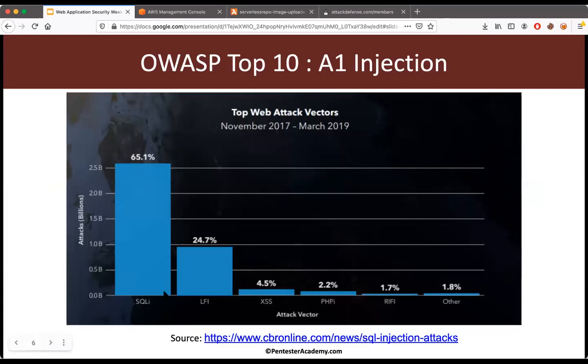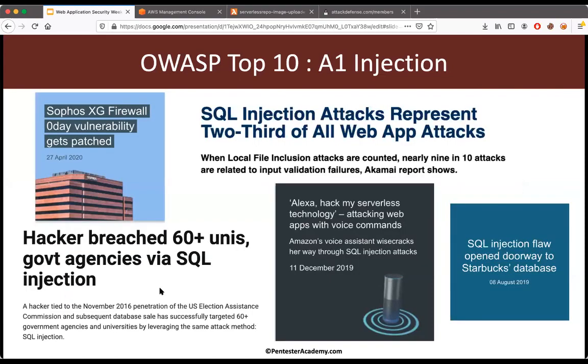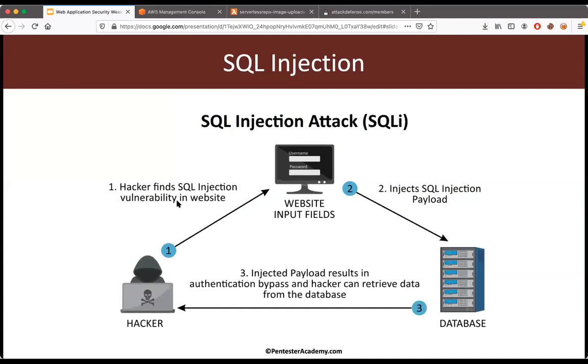SQL. So here we have the top web attack vectors, and here we'll notice 65.1% is SQL injection attacks. Now, it is deemed very severe. We'll talk about why it is deemed so severe in just a minute. But if you take a look at the past couple of years, you'll notice that this is a vulnerability which is not completely disappearing. It is still there in the security domain, and attackers are still able to leverage it. So whenever you identify a SQL vulnerability, it is classified as very, very severe.